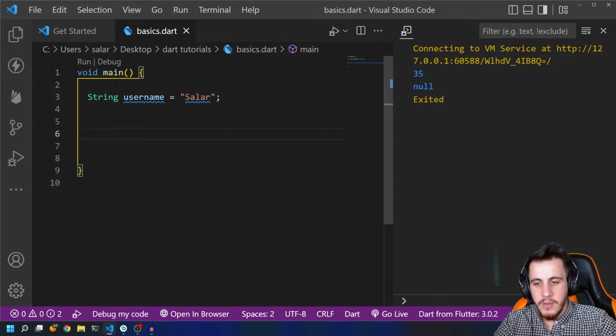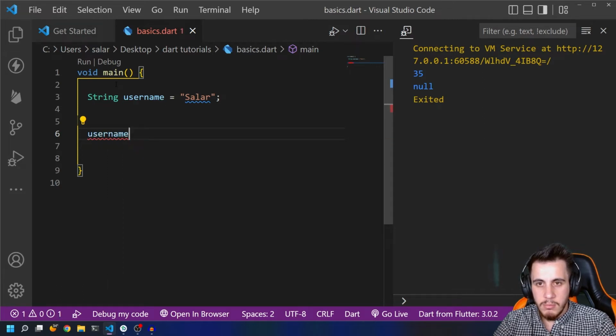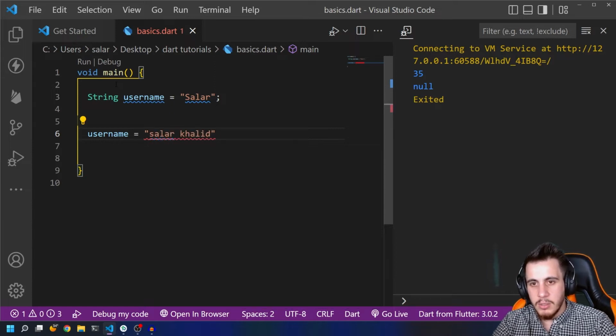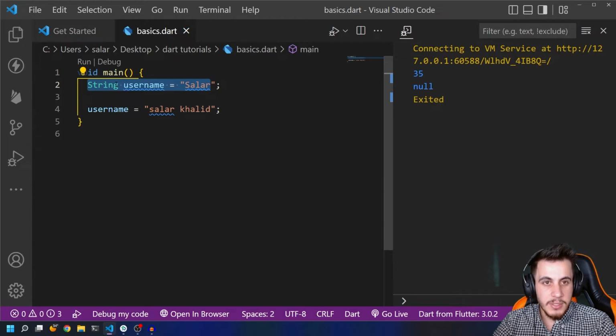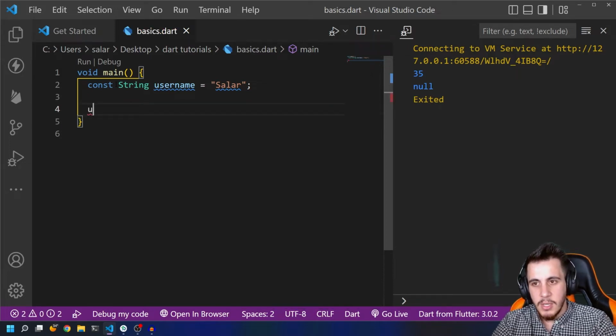For example, if in another place I've changed the username, for example, to Salar, it would allow me. But I will tell the compiler this variable is constant. Before the variable name, I will just type const. It will not allow me to change the value.